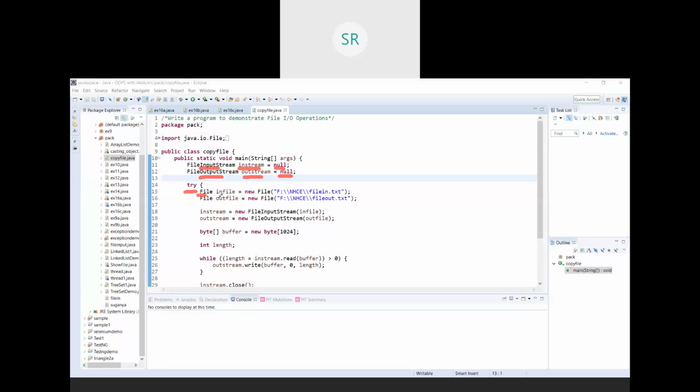So File is a class, and we are going to take the input file and output file. Where we are storing the input file, the path has to be given clearly with the extension. So here it has been given the path of the input file and the path of the output file. The path given here is F colon, NHCE folder, file in .txt.